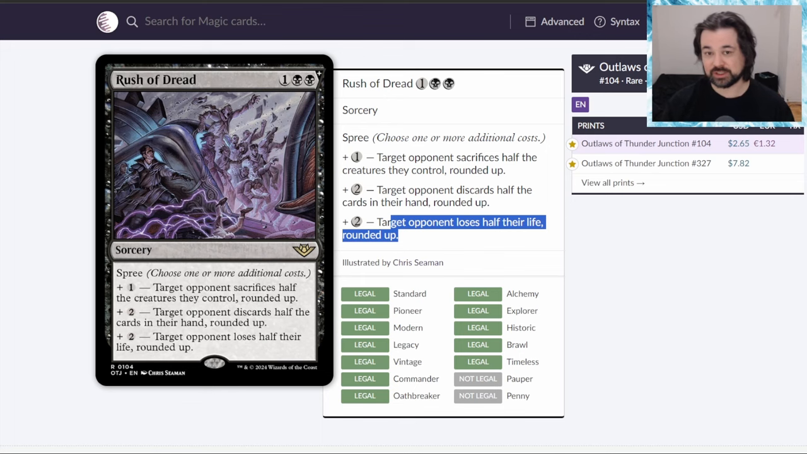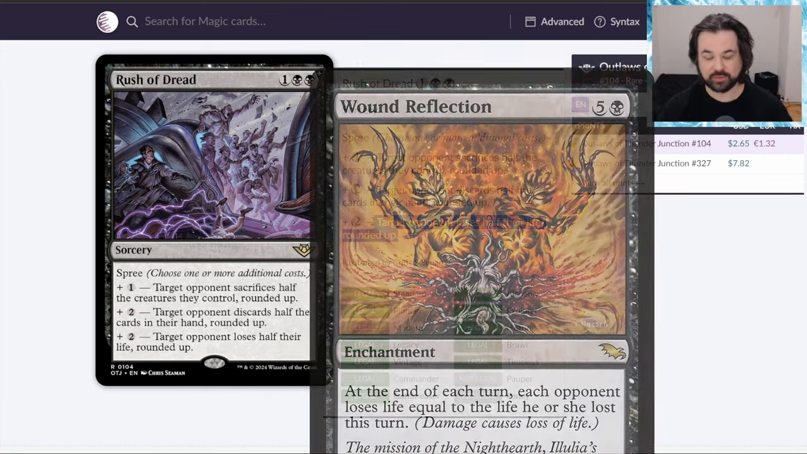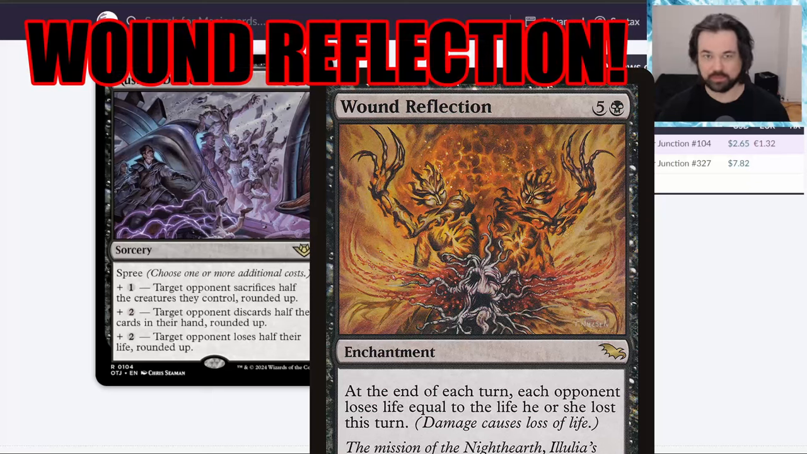I think this is an interesting finisher card, especially if you have some of the cards that combo with your opponent losing half their life. I don't remember off the top of my head what they are. They do exist, I swear.